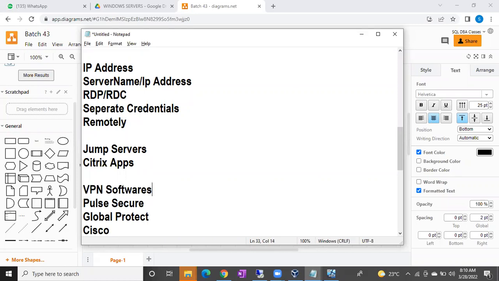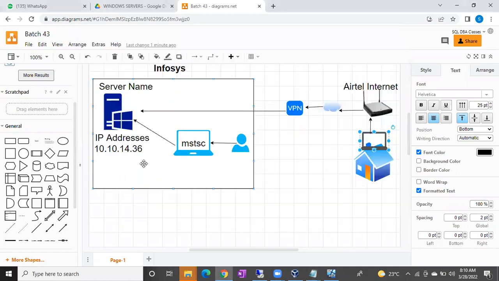Anyone will install these, and by using these VPN softwares you can connect to the office network. Without connecting to the VPN, guys, you cannot. This is the flow, guys. Your laptop will be connected to the internet, wi-fi. Of course, by using the internet you will connect to the VPN. Once you are connected to the VPN, then only you can directly access the servers.